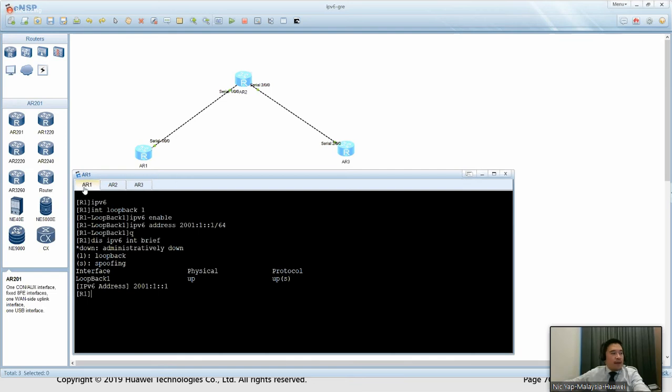Okay, so next step, when the IPv6 configuration is done, we need to configure it on the tunnel interface. On the tunnel interface, what you should do is first build the logical interface: interface tunnel 0/0/0.